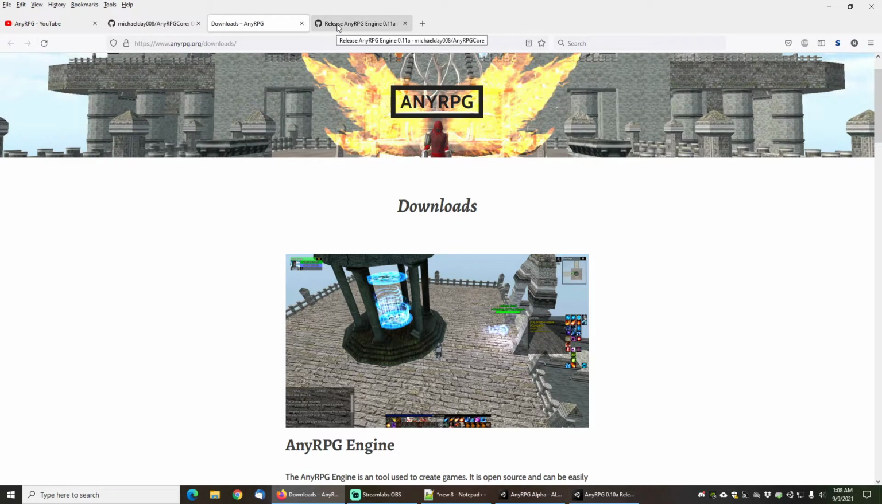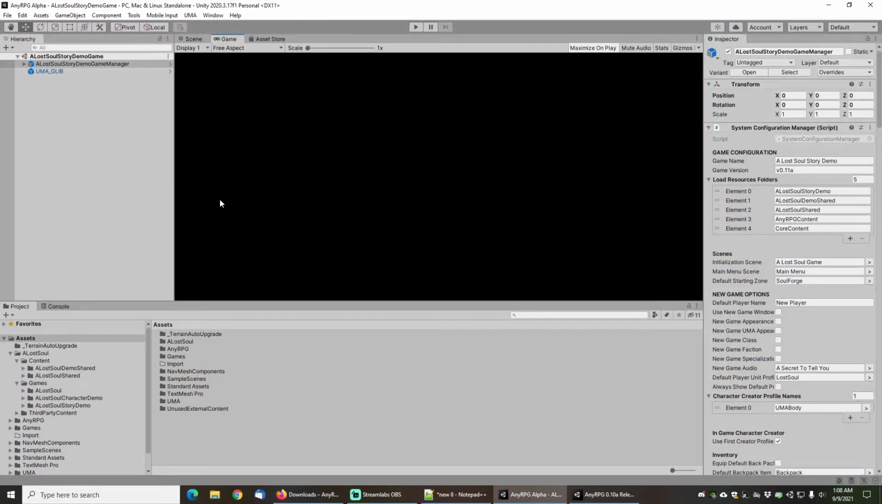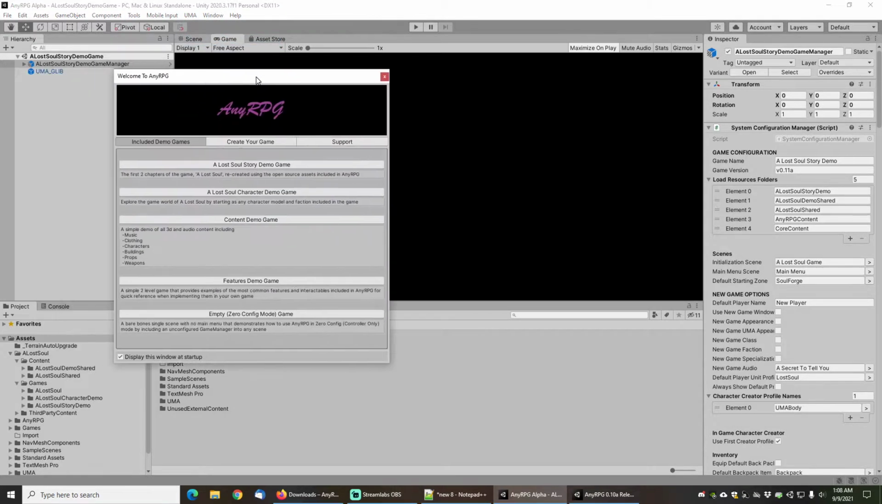Let's get started with the usability features. When you load a new project, you should see a welcome window, and you can also find that welcome window on the Tools menu under AnyRPG Welcome Window. You can choose to display the window at startup or just access it manually.